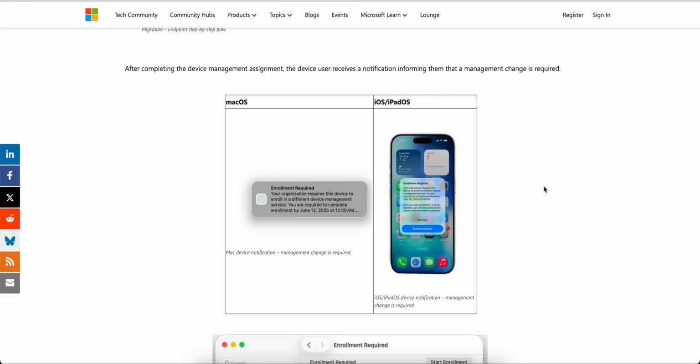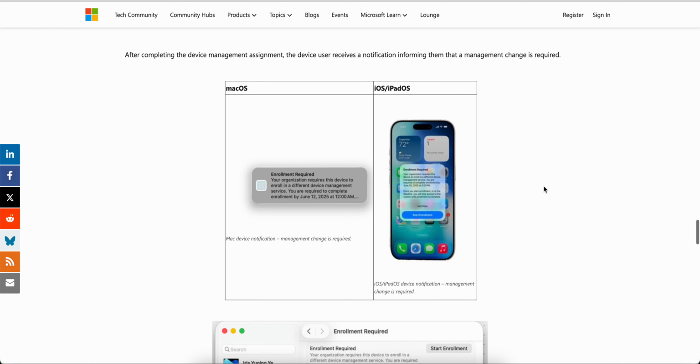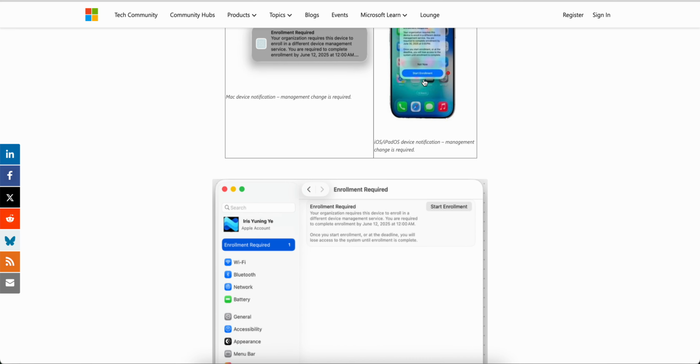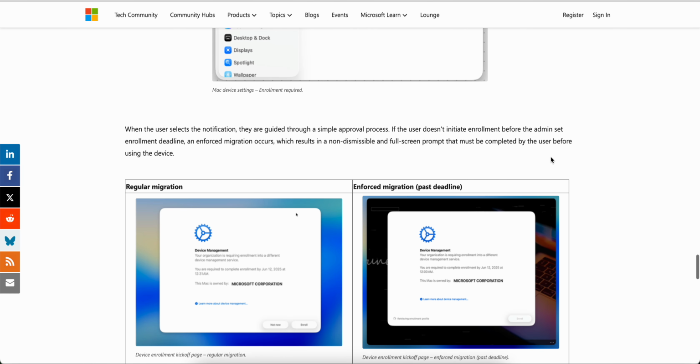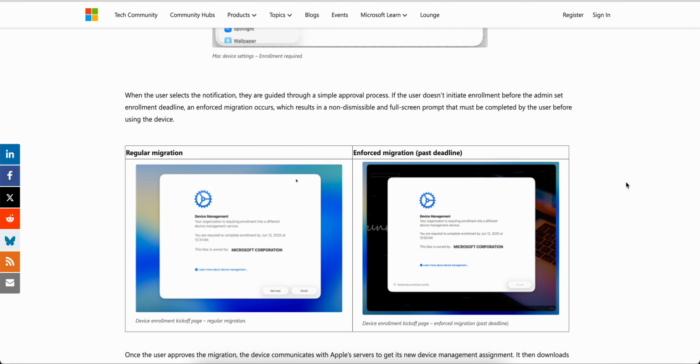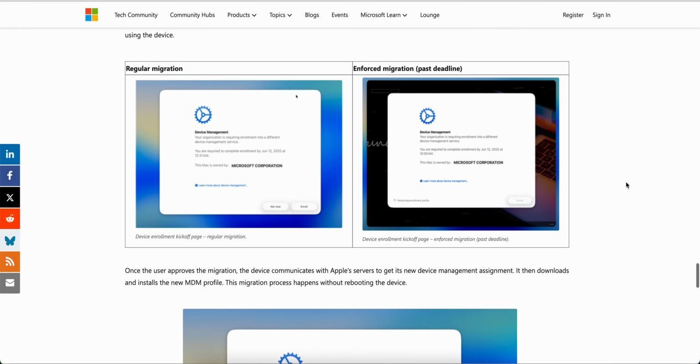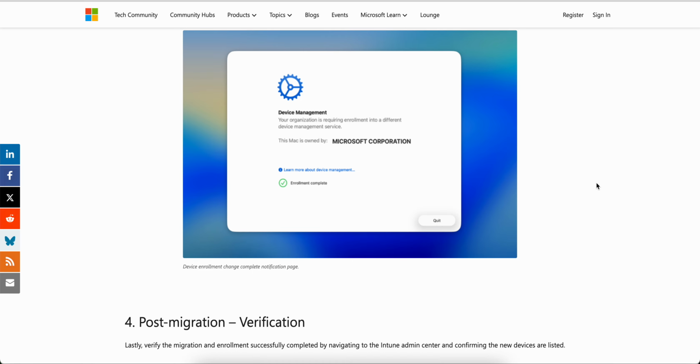The enrollment required, you'll see, the management change is required, right? Your organization requires these devices to enroll in a different MDM service. You are required to complete the enrollment, and once you start the enrollment, it will get enrolled, right? Once the user selects the notification, they are guided through a simple approval process. If the user doesn't initiate the enrollment before the deadline, an enforced migration occurs, which results in a non-dismissible, full screen prompt that must be completed by the user before using the device. So you can try this.